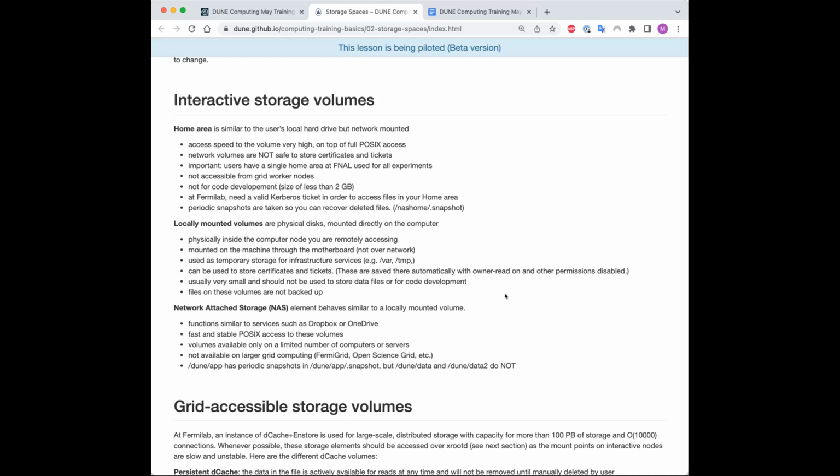So it's a good thing to remember. I should mention that this area is not accessible from grid worker nodes. You really shouldn't use it for code development, mostly because it just doesn't have enough size. You've really only got about 2 gigabytes of access there. You should use it for initialization scripts, for small files that you need in that home area, potentially because you want to use some aliases or things like that across multiple experiments.